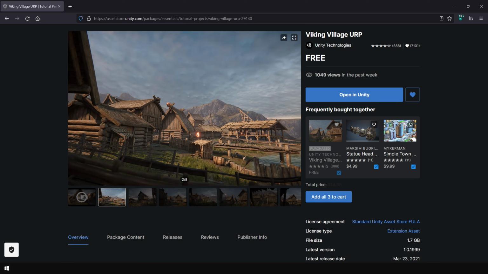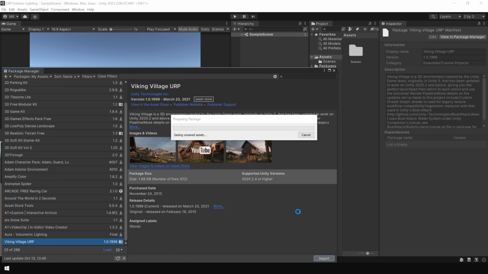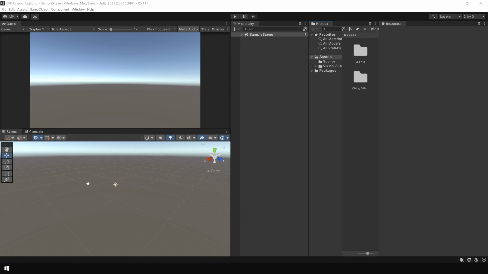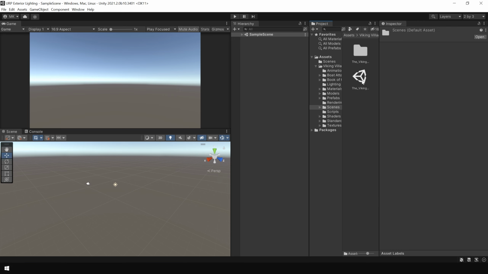For this tutorial, I'm gonna use this Viking Village URP pack, which is available for free on Unity Asset Store. Link is given in the description. To import this package, click on open in Unity. Then click on import to import the package. Again, it will take a few minutes to load the package. After the package is imported, I go to this Viking Village folder, go to the scenes and open this Viking scene.